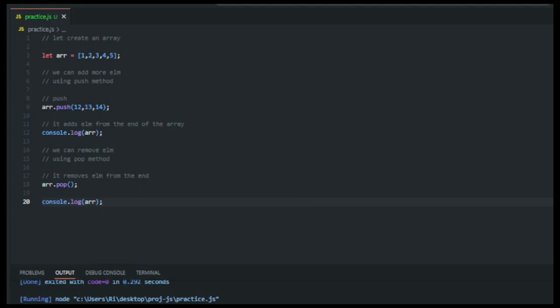So if you console log this out, then you will get 1, 2, 3, 4, 5, 12, 13, and 14 will be removed from the array.